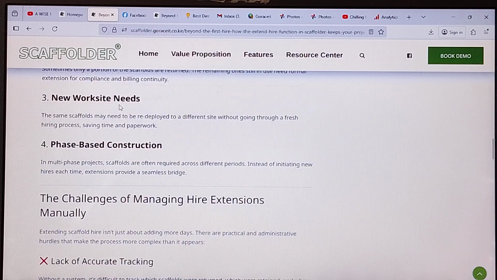Then you can also have new work site needs, where you may find that you need extras. You need to redeploy the scaffolds in a different site. So instead of going through a fresh hire process, all you have to do is just extend in the system. So it saves you paperwork and especially logistics and the cost of logistics.